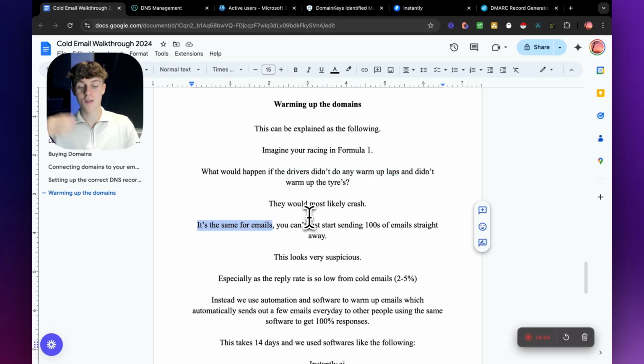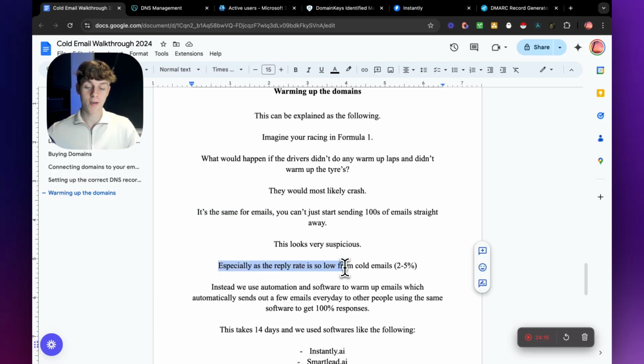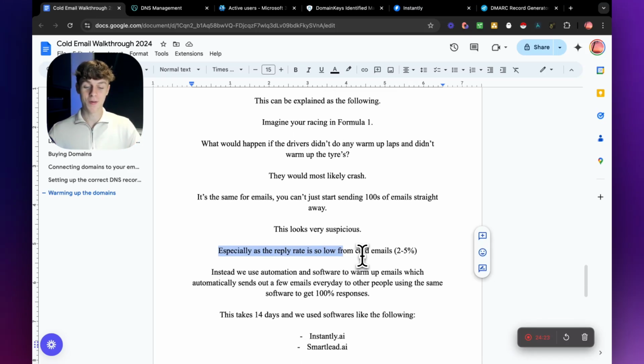You can't just start sending hundreds of emails per domain straight away because it looks suspicious, right? You wouldn't create an Instagram account and just start sending hundreds of DMs per day, right? So it's the same thing, especially if the reply rate is low, which for cold emails is going to be about 2 to 5%. You can't get around that. So it looks very suspicious if you're sending hundreds of emails and no one's responding. Google just doesn't want spammers on their platform.